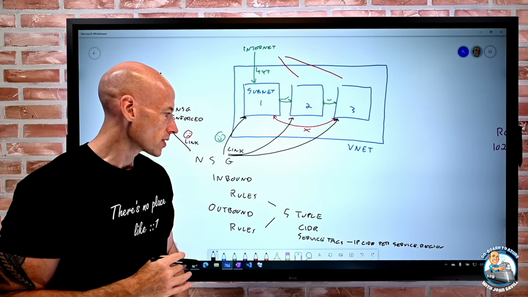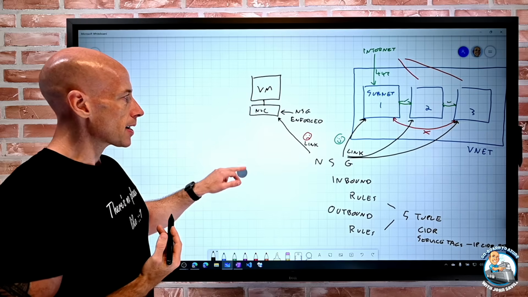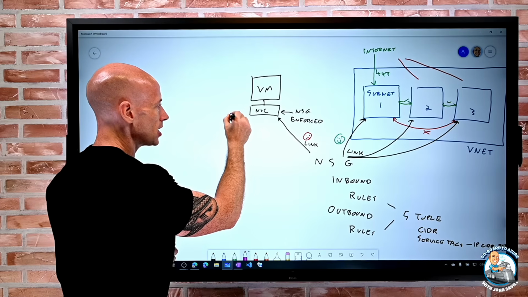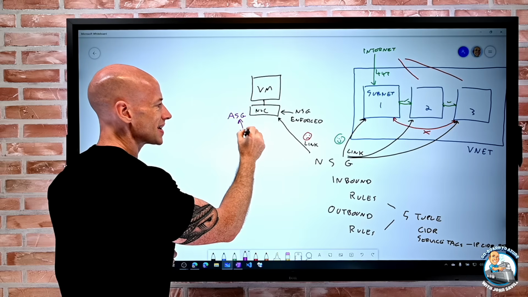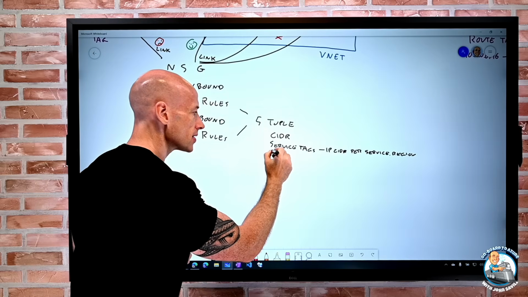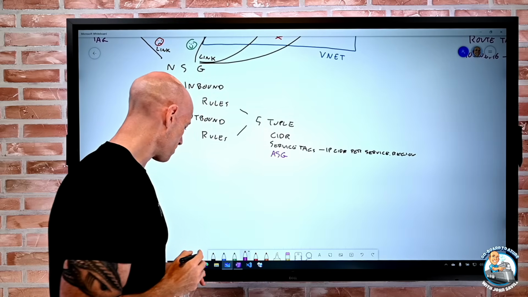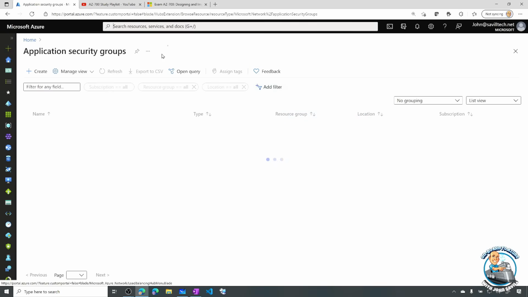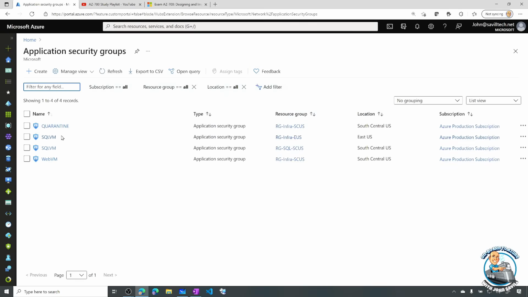It processes the rules. Now, the other thing I can do is on this NIC, I can actually tag it. So we have these things called application security groups, which is really just a tag. That's all this thing is. And then in my rules, in addition to CIDR and service, I can put in a tag. So if I look at the virtual machine, firstly, I can create these application security groups, which are nothing but tags. So I've got one called quarantine, SQL VM, web VM. I have two because they are regional. I can only use the app security group in the same region that it is created.